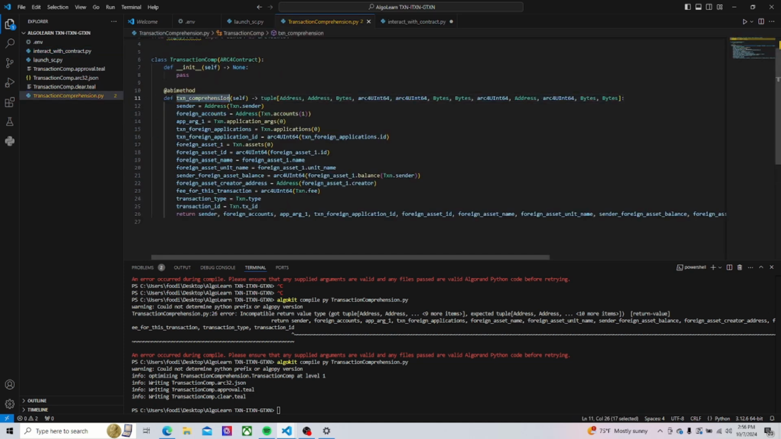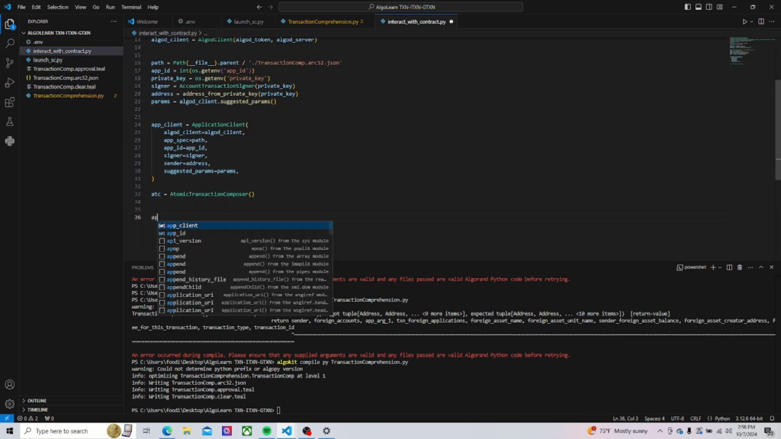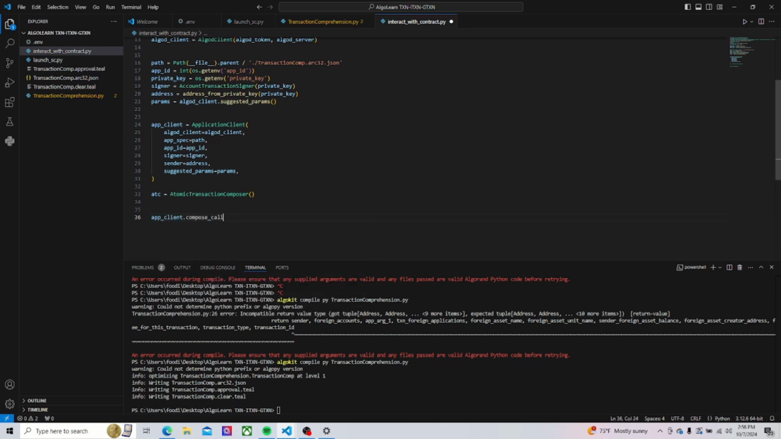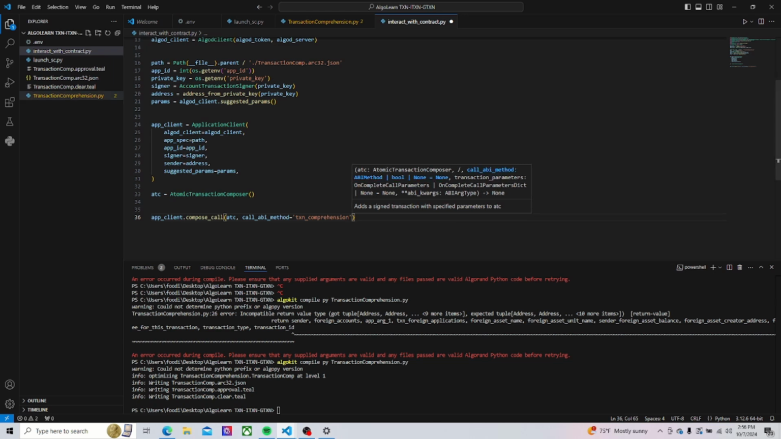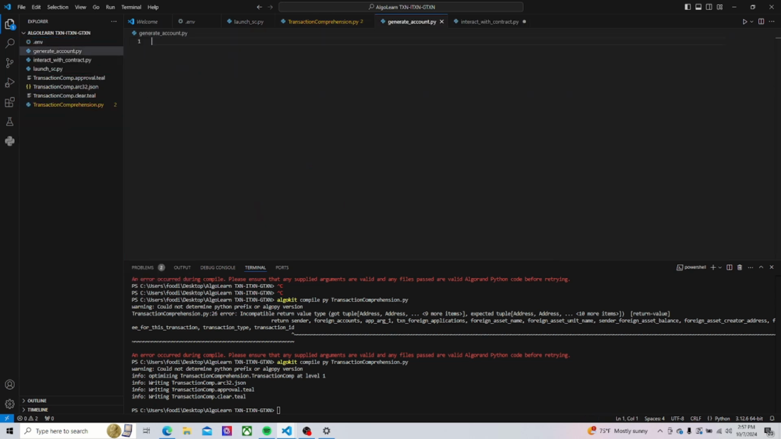So we want to interact with this method, transaction comprehension. We're going to go to interact with contract, and we're going to compose a call, and we're going to pass in our atomic transaction client, call the ABI method, input the name of the method as a string. It doesn't need any arguments, but over here, for foreign accounts, we are going to pass a completely random account. So I'm just going to generate a random account.